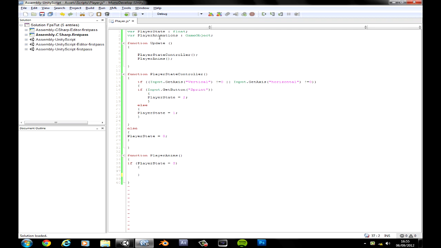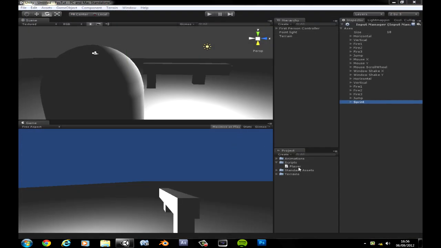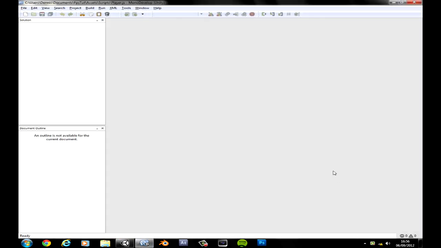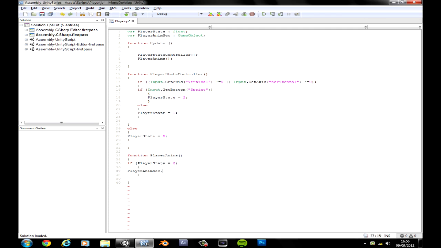Why isn't it even using the variable? Okay, I actually want to know why it isn't working. Just 1 second. What's wrong with player anim sec? That's going to be a game object. Okay, let's copy that. Animation. Okay, still not working. Hold on, let's save this. It's going really slow, so I'm going to close it down and open it back up. And there we go. Player sec dot.